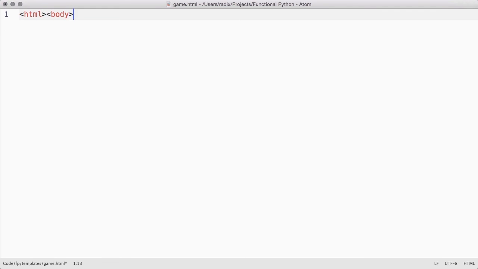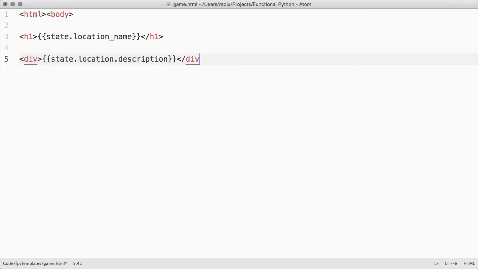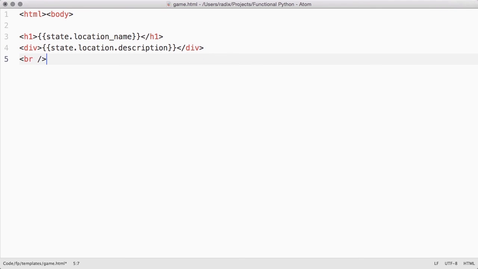I'm going to start with the HTML template for the user interface. We're going to set up our application so the template has access to the entire game state. This makes it easy for us to get the location name and description and everything else. It's the only value we'll need access to. Now we'll deal with the exits list.